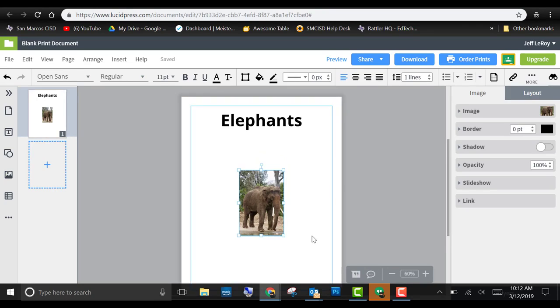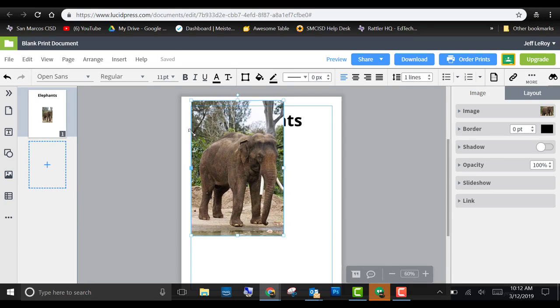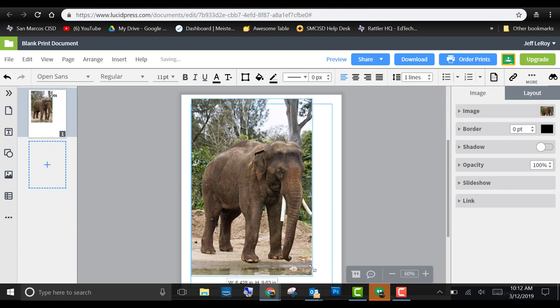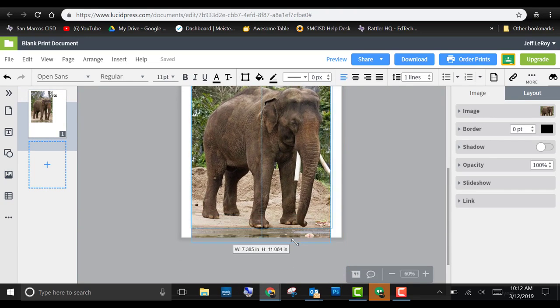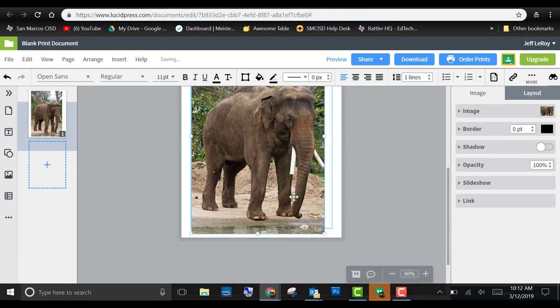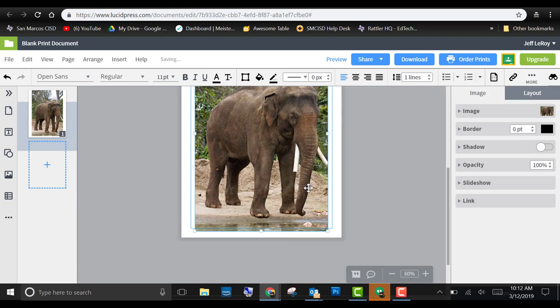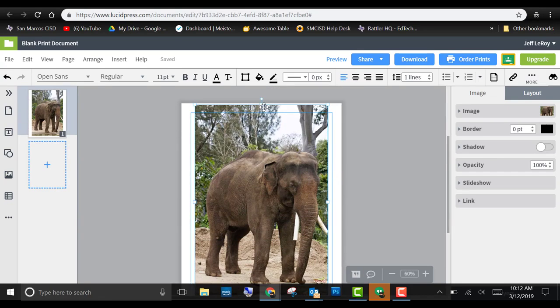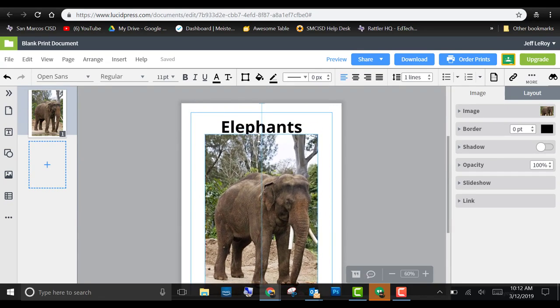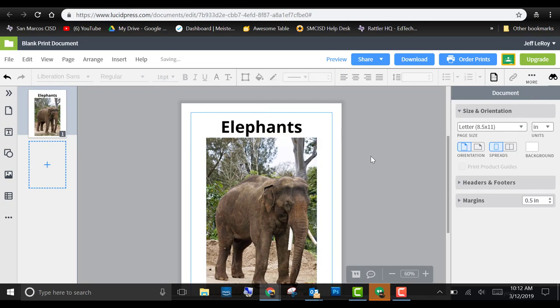Now from here, I want to resize my picture. So I'll click on a corner and drag out the size I want. Whoops. And I can place it wherever I want. Can't see my title. Okay. So I inserted my title, I inserted a picture.